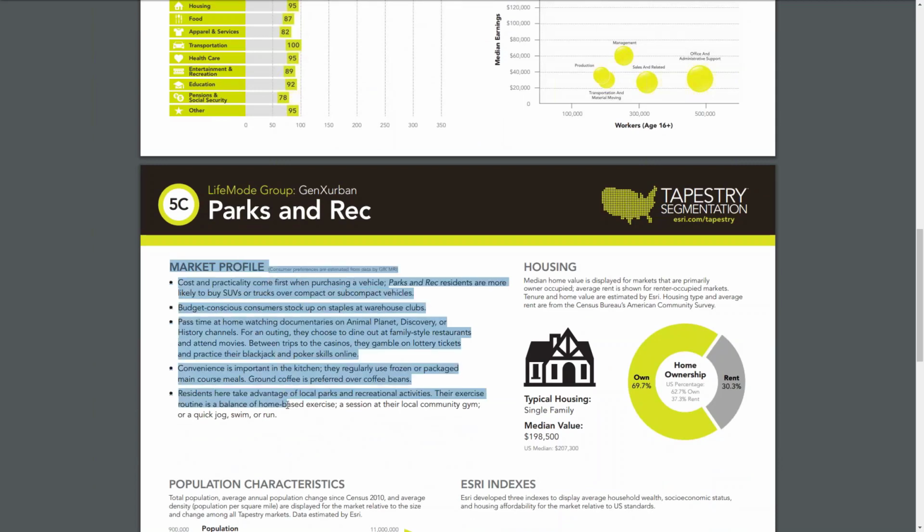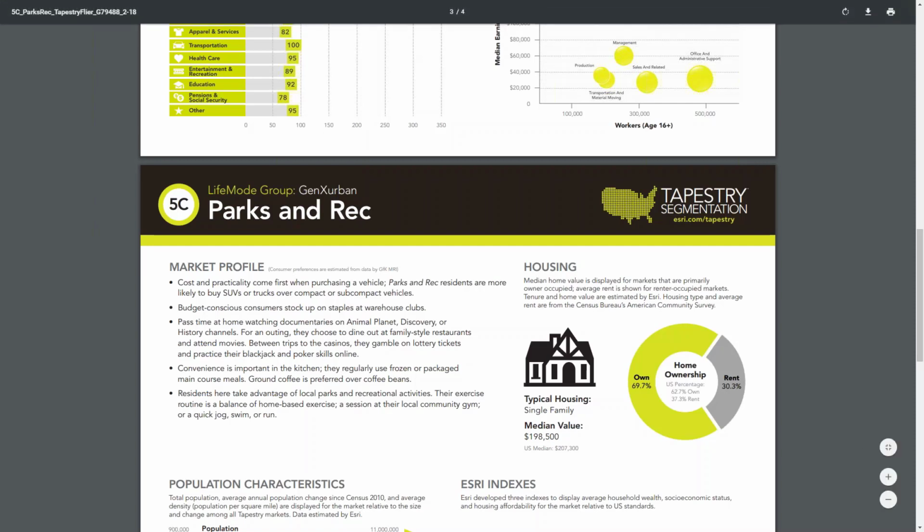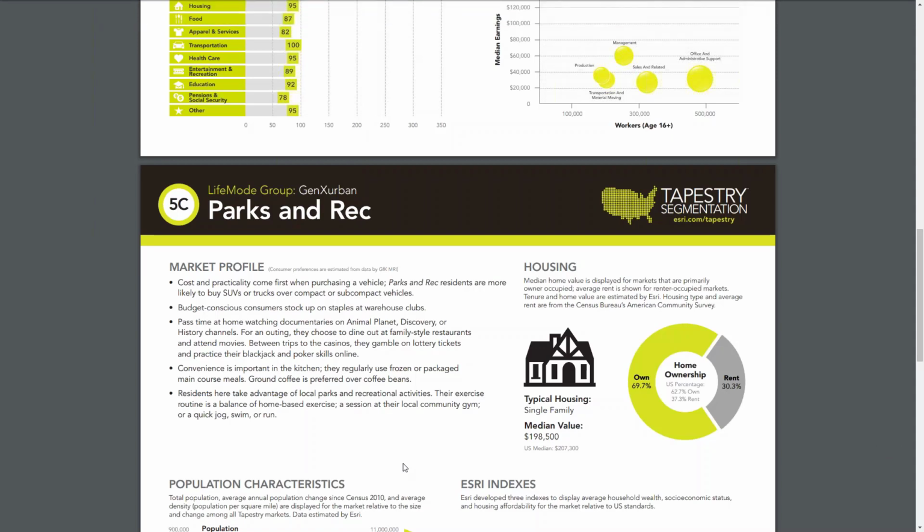And some very useful information for health education and outreach is the market profile. Budget conscious folks, where are they shopping at? What are they watching on TV? All sorts of information that will help you get back to that target population with whatever message you're trying to target.